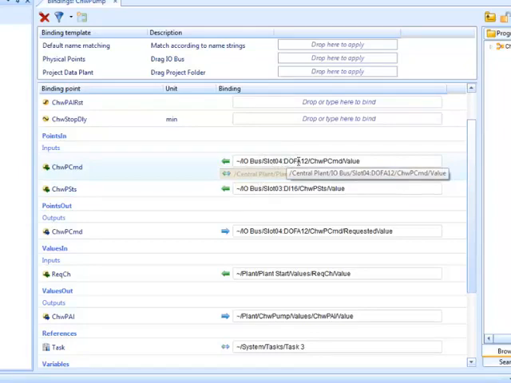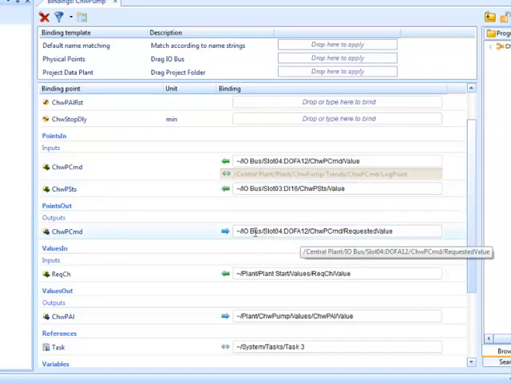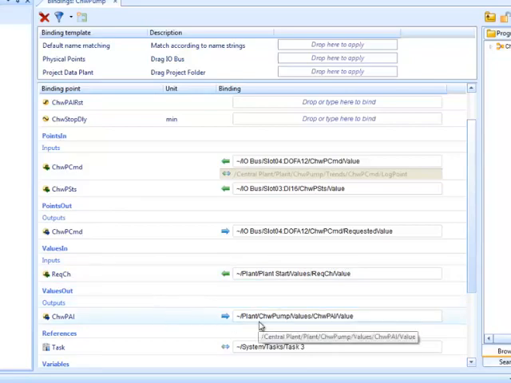Here is a feedback value coming from a DO point. Here's a status sensor coming in from a digital input module. Here we are outputting to the requested value of a DO point. And then for the values in, we're coming from a different module, a different subsystem, if you will: plant start, the values, request chiller, value property. And we're writing out to the chilled water pump subsystem, the one that we're in, the values folder, CHWPAL value. Okay, that's an object that's going to indicate whether or not the chilled water pump is in alarm.